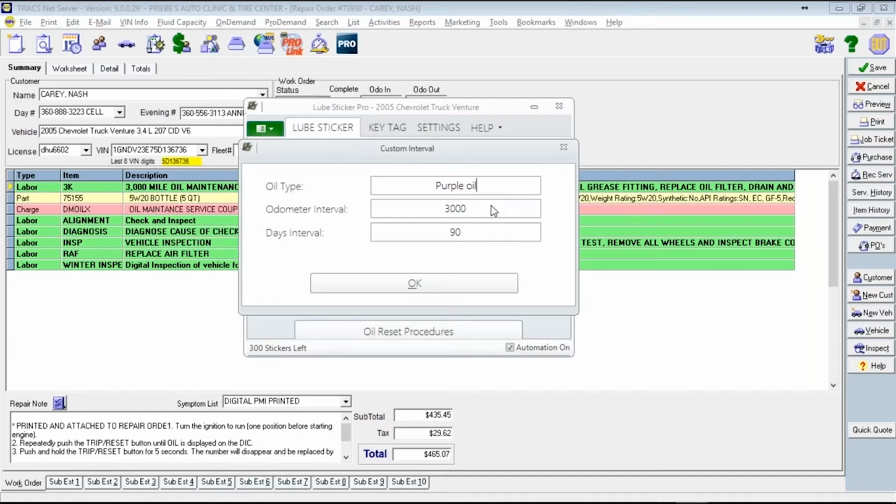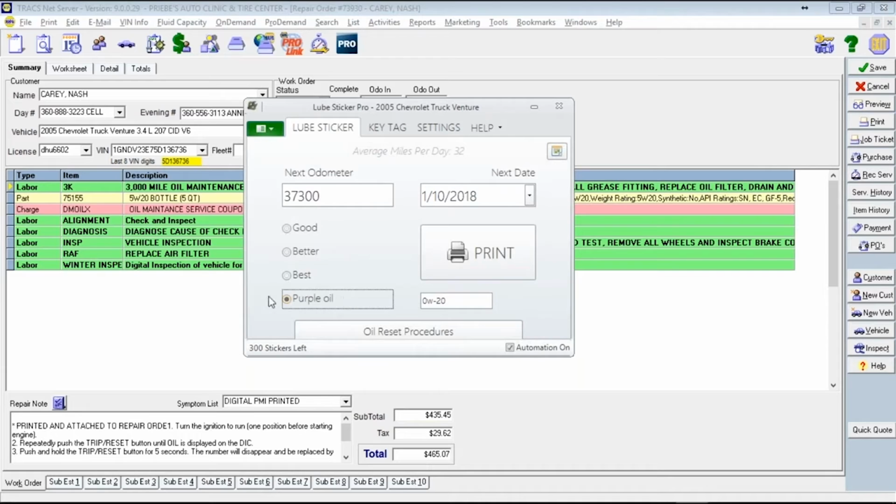You put that in there. You put in the interval that the oil calls for, and let's say in this case it's 12,000 miles, and let's say it's 365 days. And we hit OK. You just created your own oil for this specific car because it's going to stay with this vehicle. And you know the weight is, and you know what the oil type is.